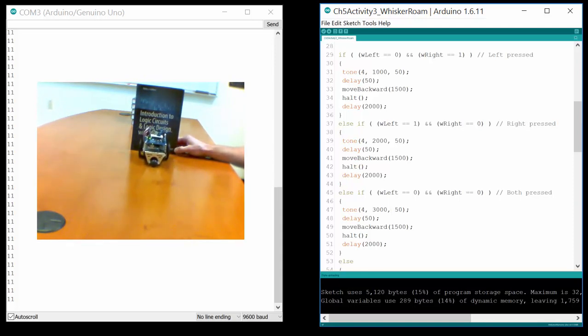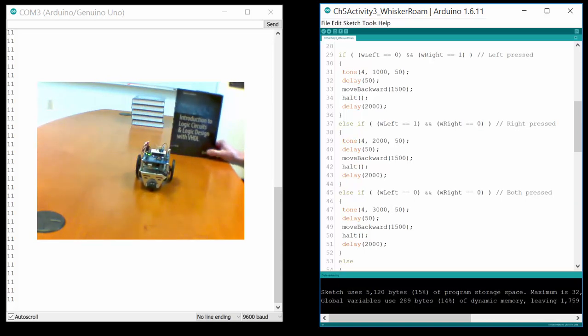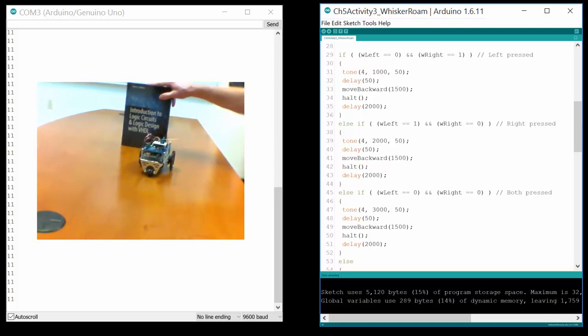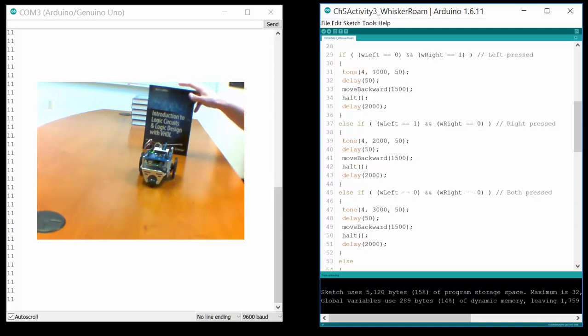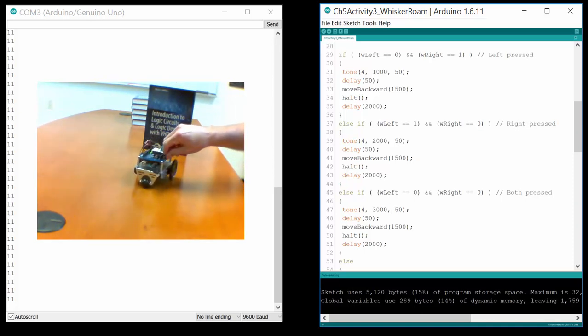It sees the book. Goes back. Halt. Beautiful. Look at that. Oh, yeah. Right whisker? Just the right whisker? Oh, yeah. Nice. Just the left whisker? Oh, yeah. Look at that. This is awesome.